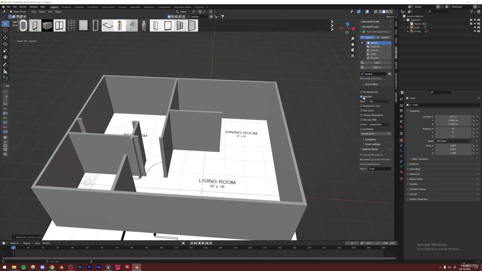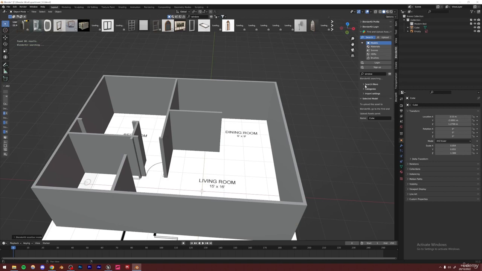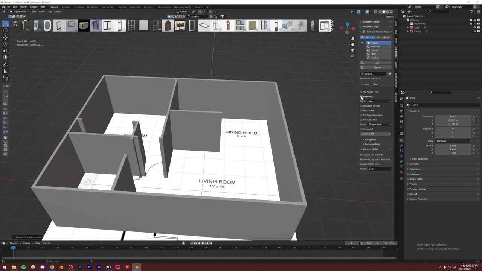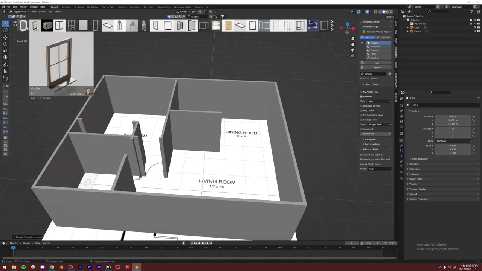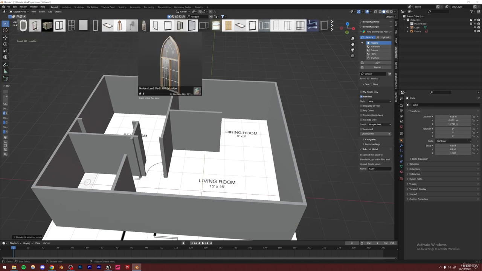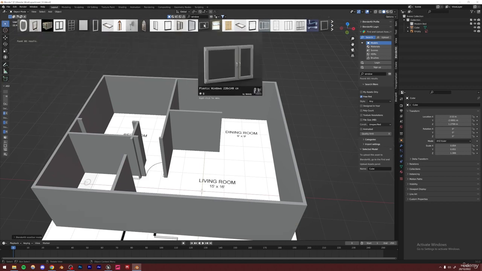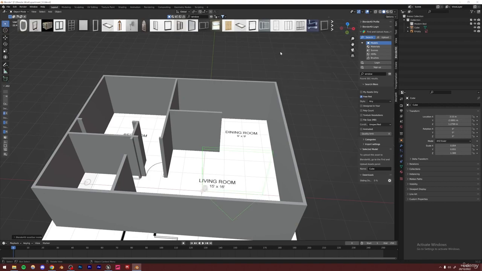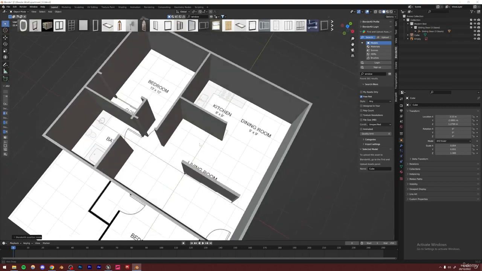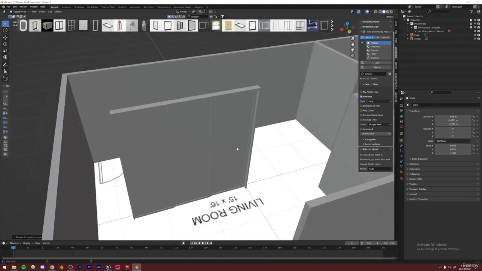By default, this free first option is not going to be checked. So you can go to search filters and check free first if you're interested in only free assets. Otherwise, you can pay for them as well. The window I downloaded was, I think, this one right here, because it's a very simple window, very effective, and very easy to use as well.